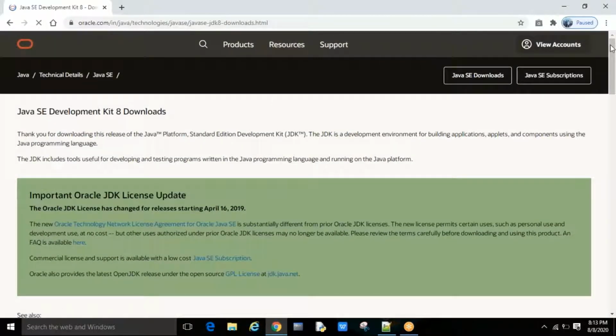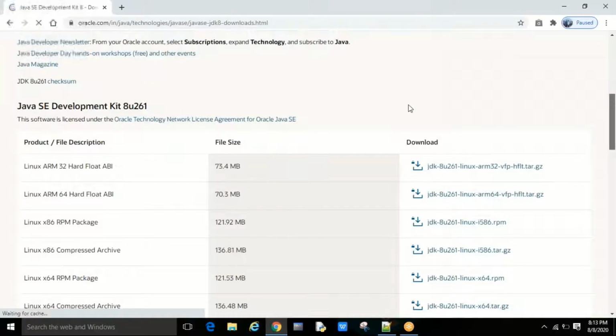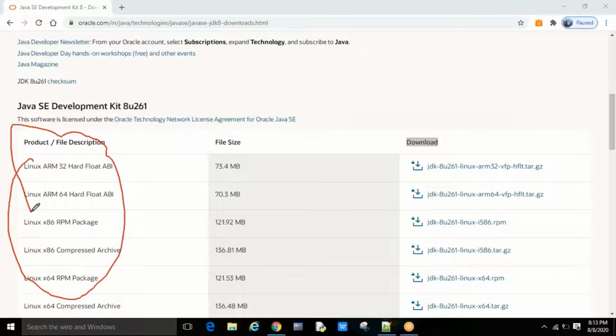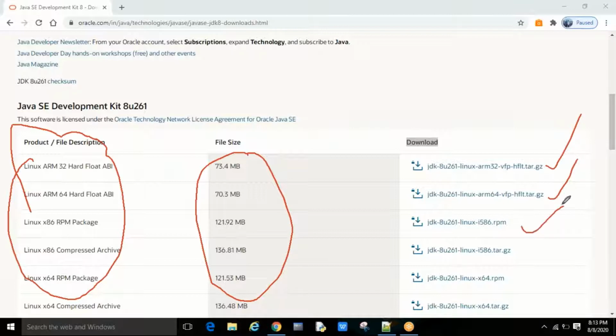The page is coming. Here, see Java SE Development Kit, some subversions are there. Here there is a product or file description, file size, and download link. Here there are operating systems. These are all the operating systems, this is the size of that file, and here are the links to download our Java software. See which one is recommended to download.